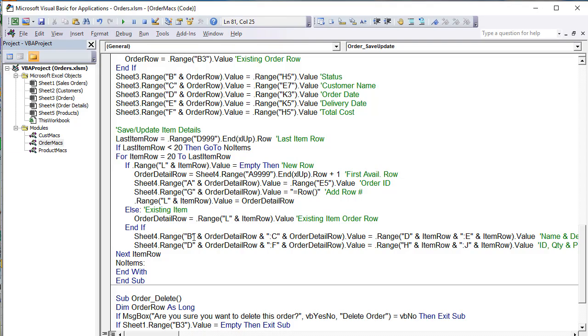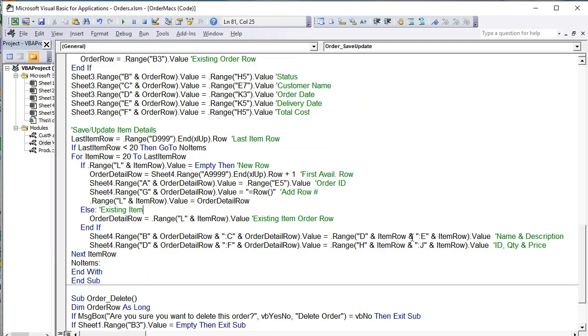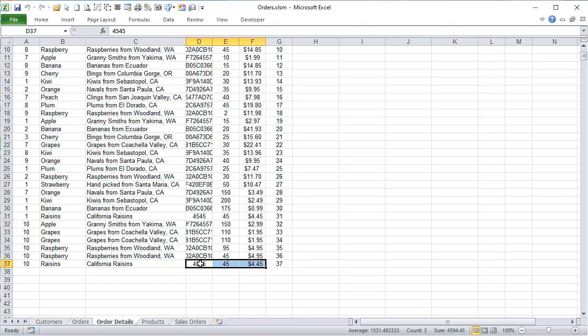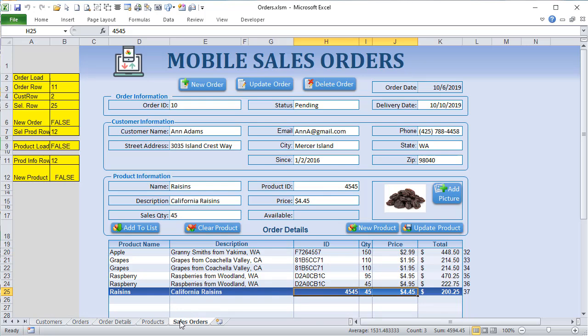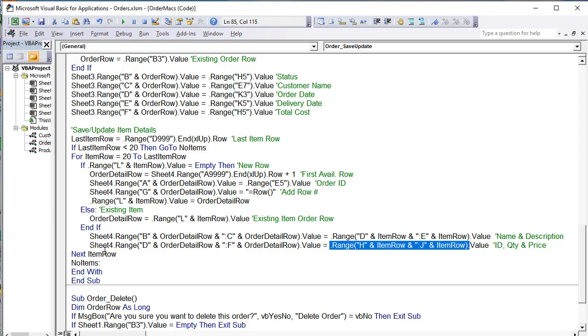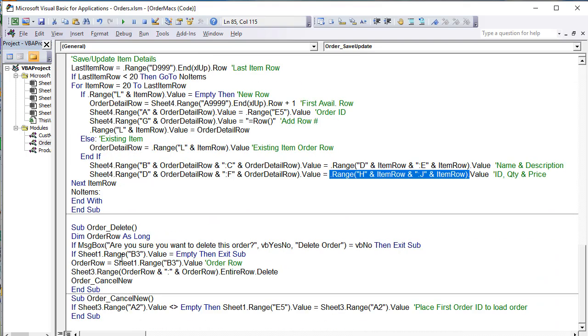So sheet 4, B and the order detail row through C and the order detail row equals, what does it equal? D through E, the name and description. Next up, D through F is equal to H through J. All that does is it takes D through F here and it equals whatever is in here, H through J. So what we're doing is copying that information over so we can save it so they can load up next time. So that's pretty much it. That's all we need to do to save or update orders.